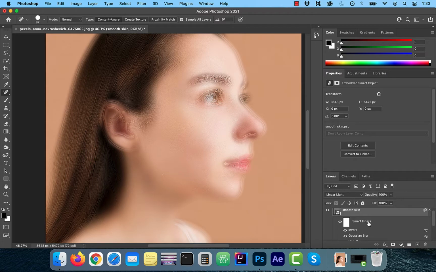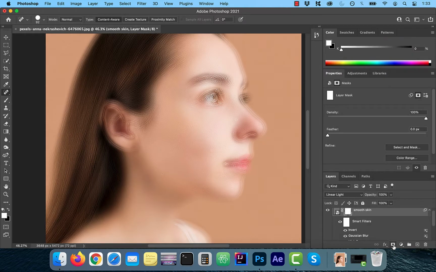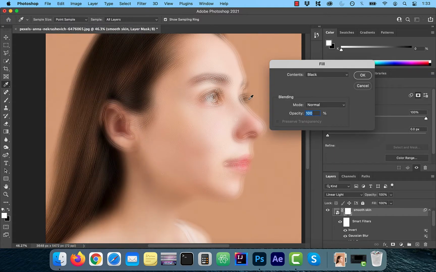Now it's time to apply a layer mask and fill the layer mask with black. Black means hide and white means show.